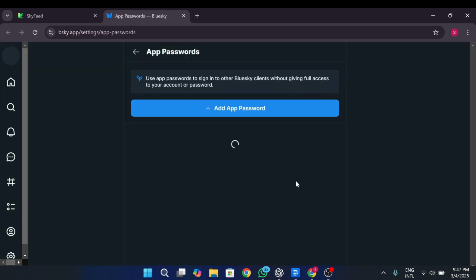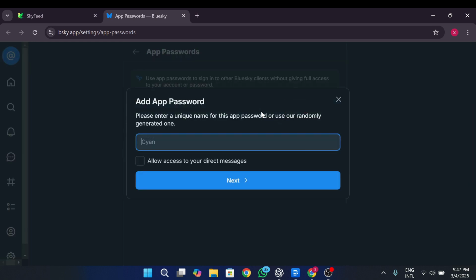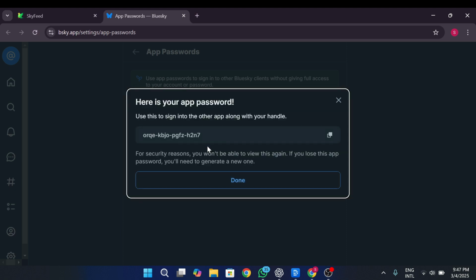Now it will open a new tab for us. In the new tab, click on Add New Password. This is all we want, and now it has randomly generated a name for us. Retype the dimmed name, and click on this to create a new password. Now we have the app password.